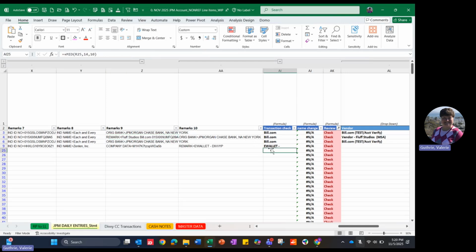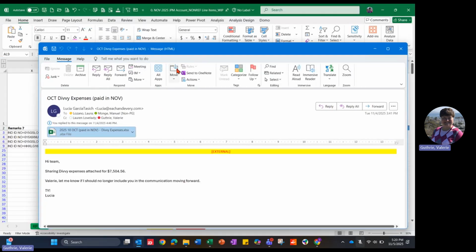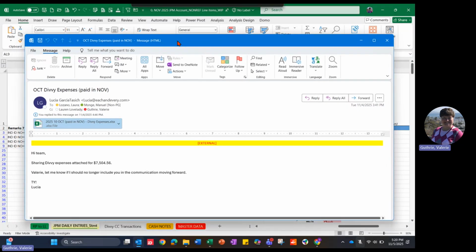Then this one, the e-wallet, you will get an email from Luthia and a report at the beginning of the month. This is not specific for current month-end close. So for example, the credit card is on a delay. These are all charges that happened in the month of October, but bill.com doesn't charge each and every one until November 3rd or November 4th in this case. And then Luthia will send you the report.